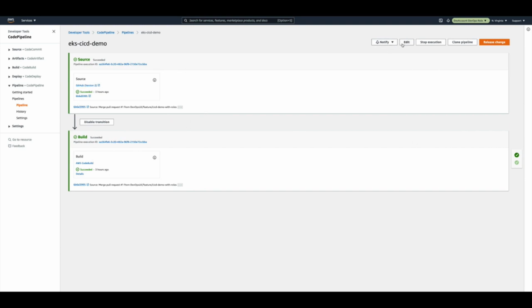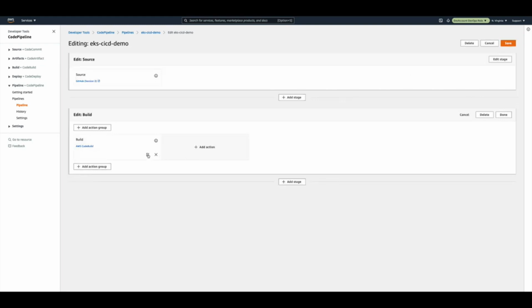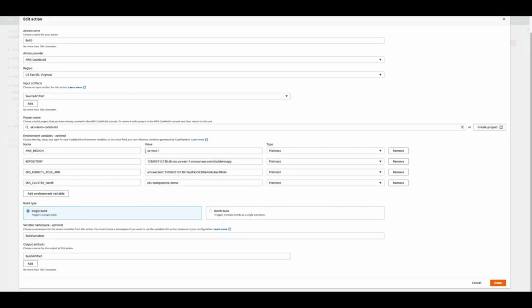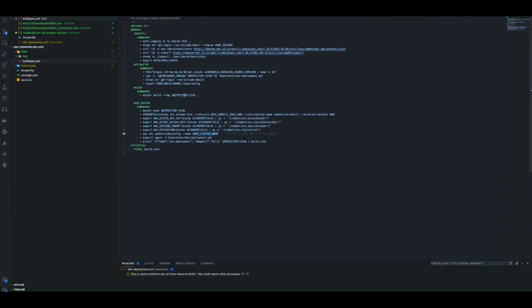I want to show a few things which are really important to understand. Let's start with my CodeBuild environment variables, because I'm injecting a few of them, such as AWS region, repository for the ECR repository, the kubectl role, and EKS cluster name. I will explain these roles further. These are the main four variables we're going to inject. Let's go to the code and I'll show you where we are using those.